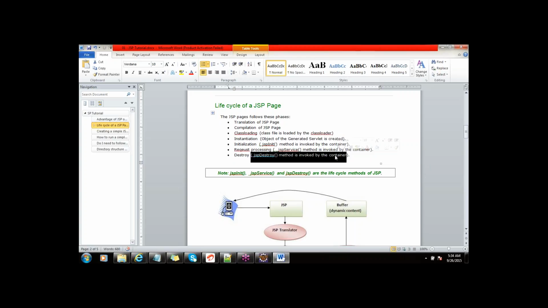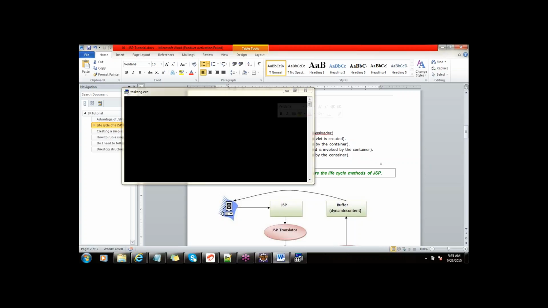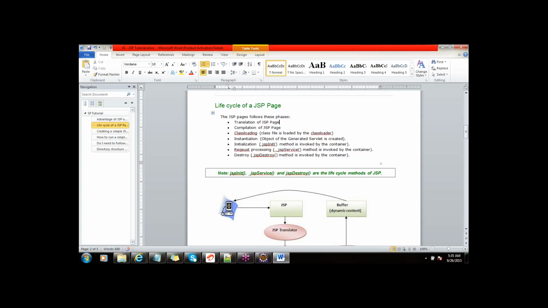So if you observe from here, all these are similar methods or stages as in a servlet, right? So that's what your JSP gets translated to: a servlet. It converts into a servlet. I'll show you the converted servlet also by example.